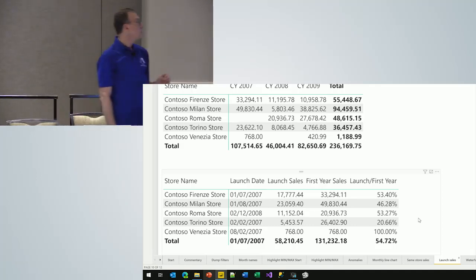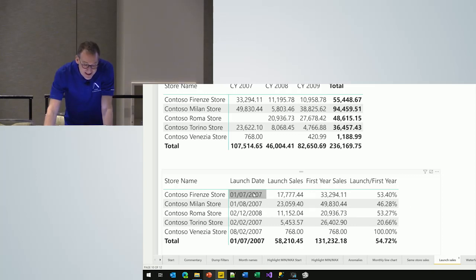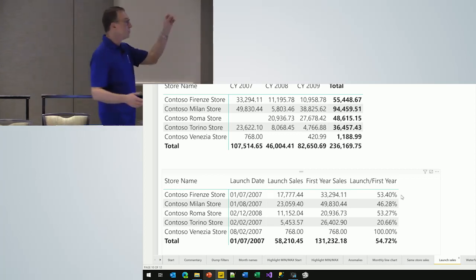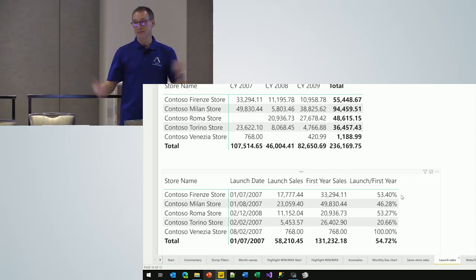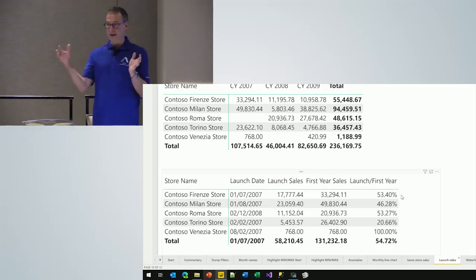For each store, we say, well, the launch date of Firenze was the 7th of January 2007. The sales during the launch period was this. During the first year, this was the amount. And the ratio between the launch and the first year is, again, a different number. But every store will have different data. How do you compute such a number?